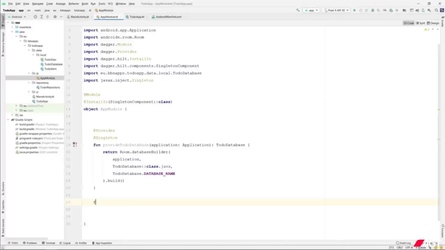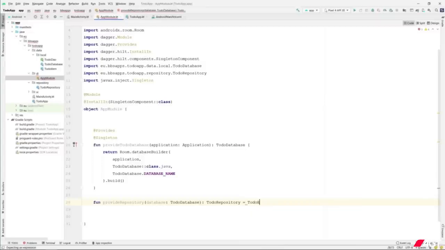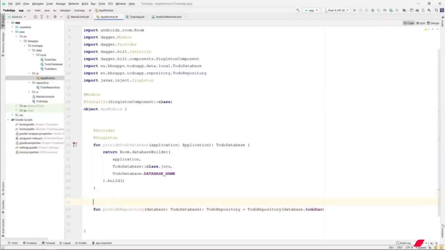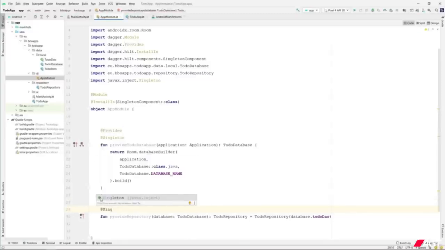So we want to provide our repository. So we create a function provideRepository. This function will take the database as a parameter. It will return a ToDoRepository, and we will return ToDoRepository with the parameter of database.dao, ToDoDao, and annotate the function with @Provides and with @Singleton. This is what we need for our app. We have successfully implemented dependency injection.